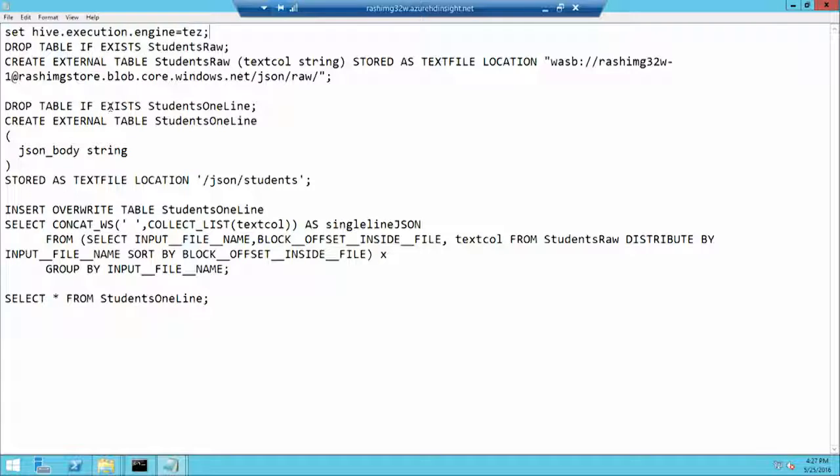And then we're creating a new table called students. Students raw is the input table, and we're creating a new output table called students one line. We then run this piece of code, which essentially concatenates everything into just one line. Then in the end, I select from the final output table to see if it actually flattened it out or not.